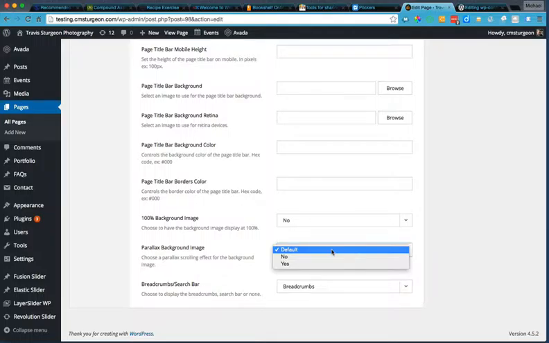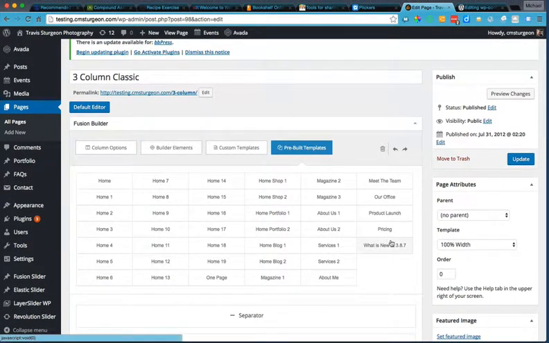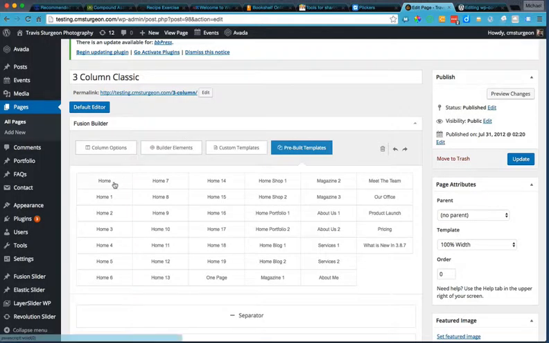Parallax is what we do not want, and that's what you and I talked about. Parallax is a one-page design. Now, not all customizations can be done here in the page itself. Some customizations have to be done under appearance and I believe it's referred to as theme options. Yes, right here. We will go to that shortly.